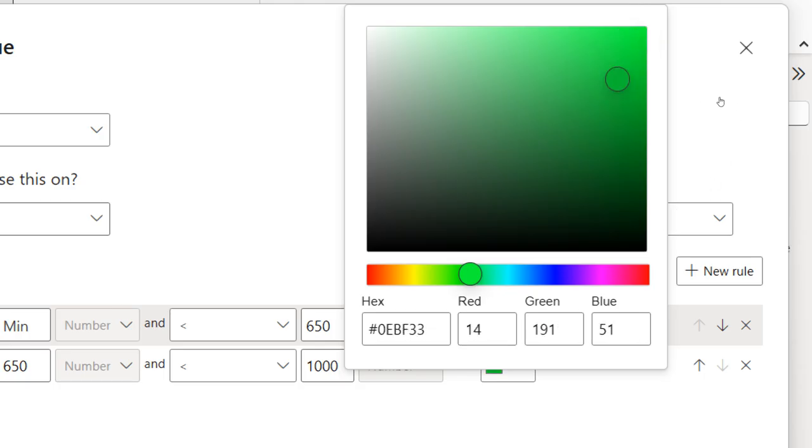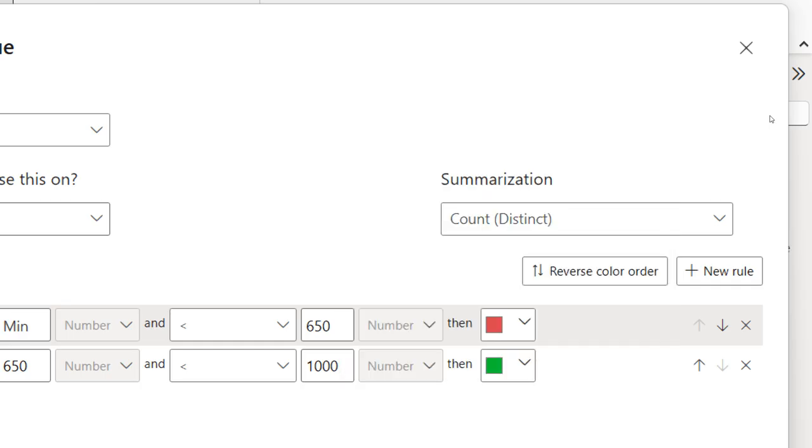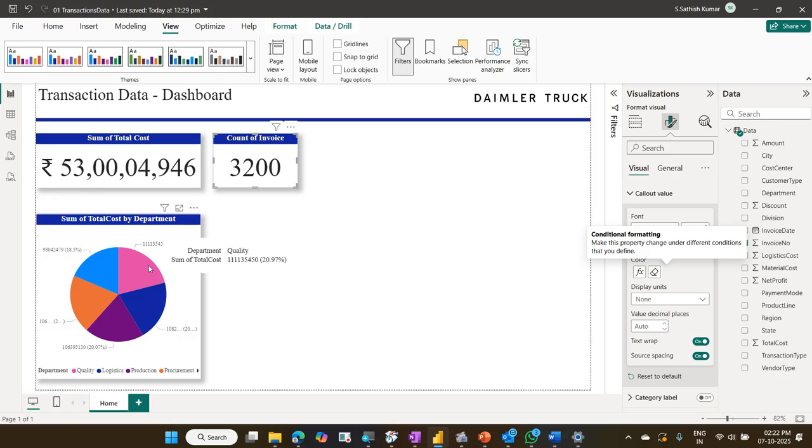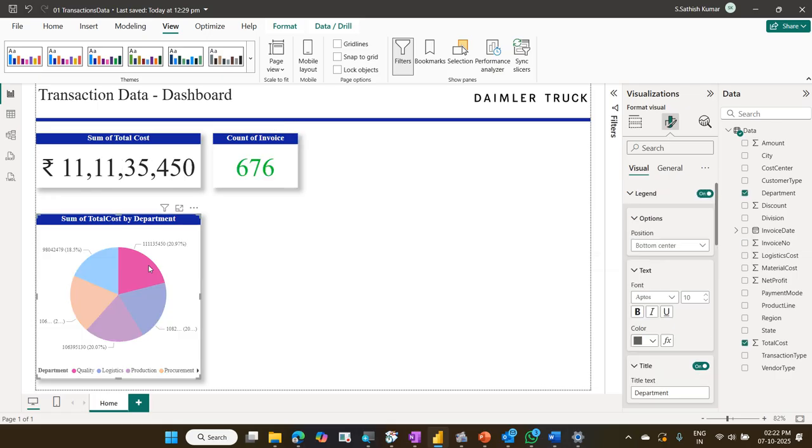So I selected some color and click outside. I clicked outside. Minimum to 650 is red. 650 to 1000 is green. So we have given some conditional formatting. Okay. Let me check whether it's working. Let me select a particular department, quality. It's green. Next one, green. Next one, green. This one is red. This one is red. Wherever we have achieved the target, it's green. If you have not achieved the target, it's red.